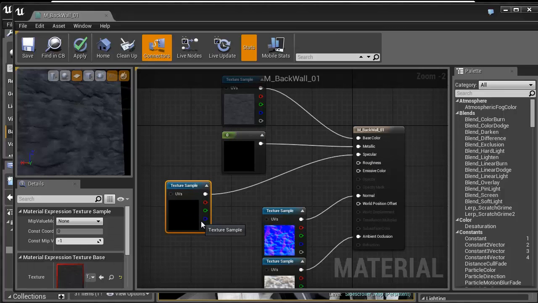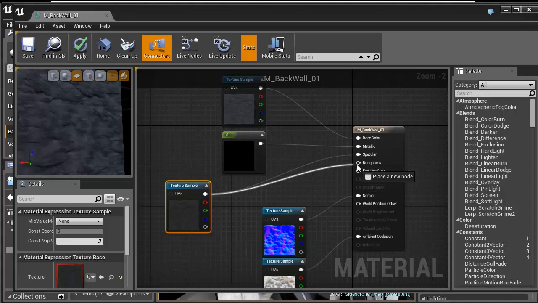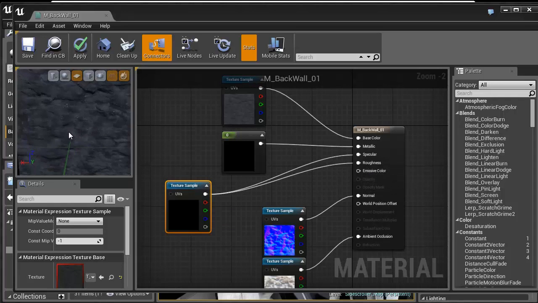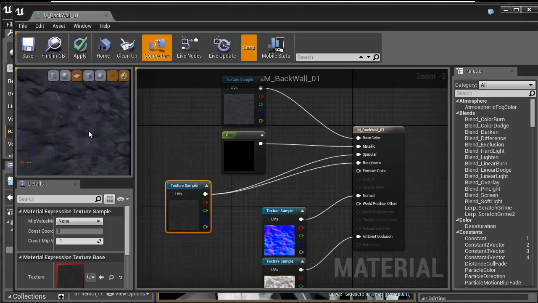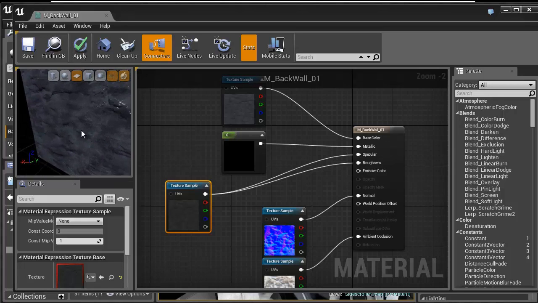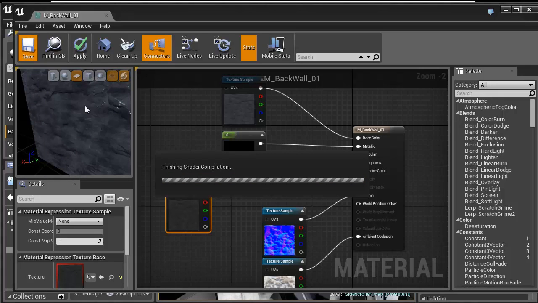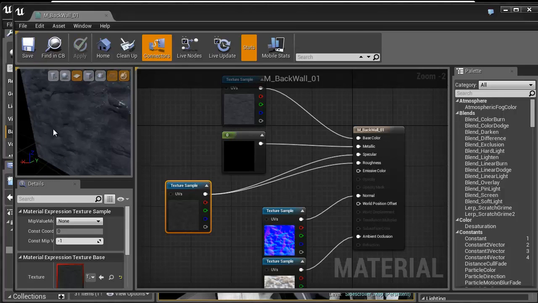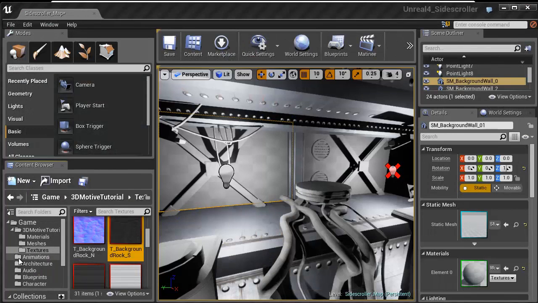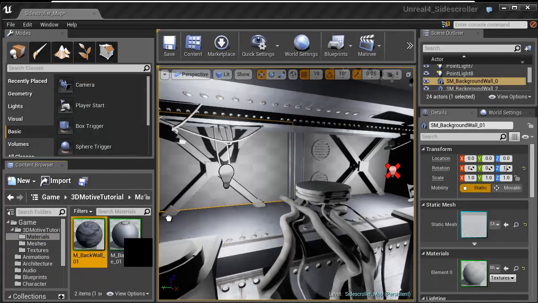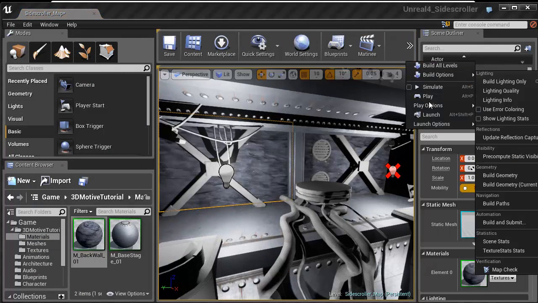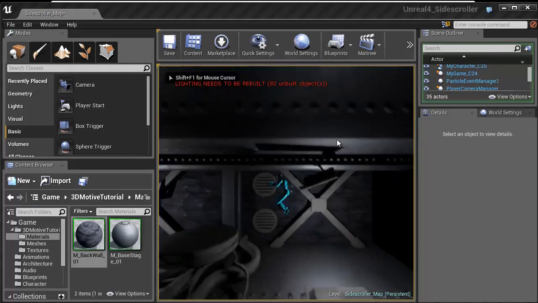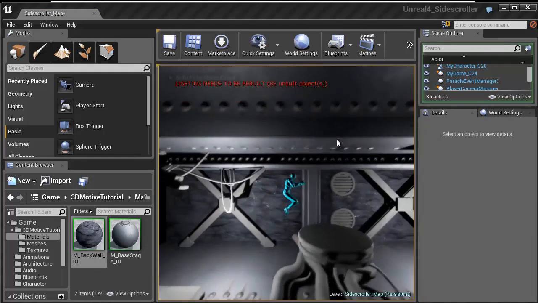And then if we actually take our specular map and plug it into our roughness channel, we're going to get some nice highlights that are going to sparkle along our wall. Makes it look like it's kind of wet, which works for what we're doing. So I'm going to save that. And once it's done saving, I'm going to close out my material editor. I'm going to go to my materials, and I'm just going to drop that on our back wall there. And then I'm going to hit play. I'm just going to take a look at how it's looking. Yeah, it looks nice.